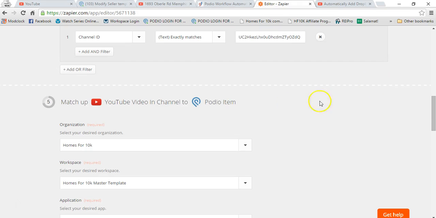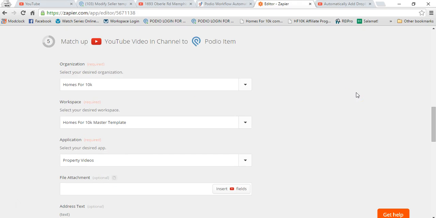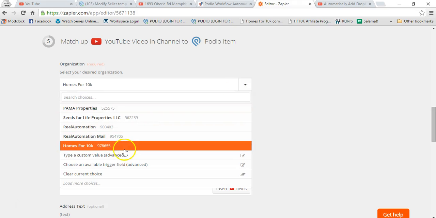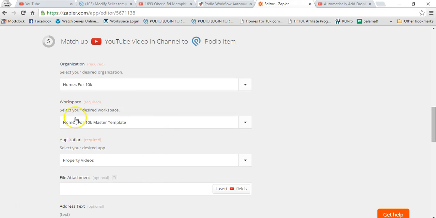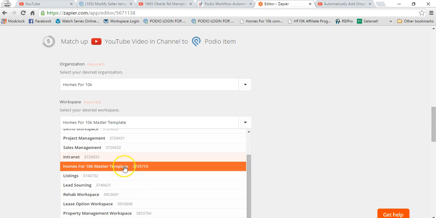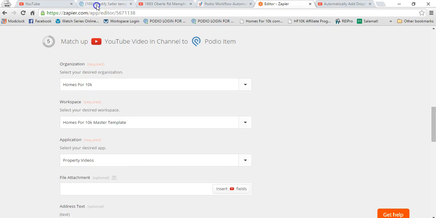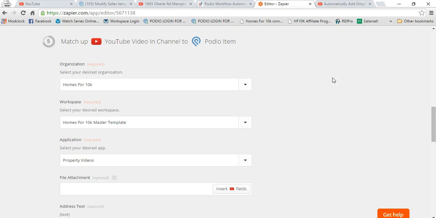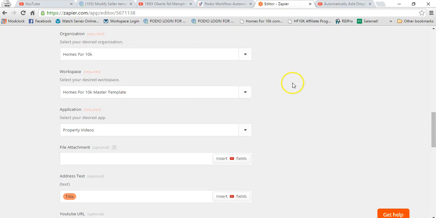Okay. Step 5, you match up your YouTube channel into the Podio item that you just created. So going in Podio, select your desired organization. Me, I selected Homes for 10K. That's us. And then select your workspace. Homes for 10K master template. That's the main body that we have here. And then select your desired app. Where's that? Select your desired app.